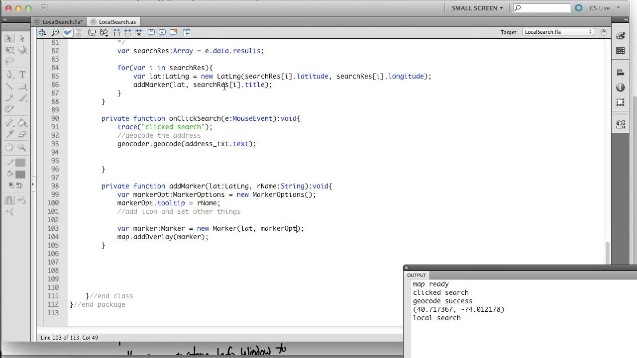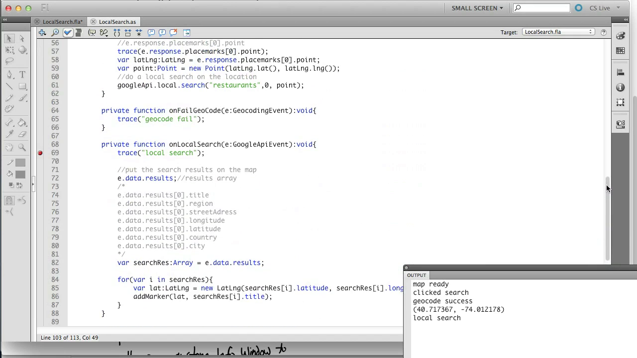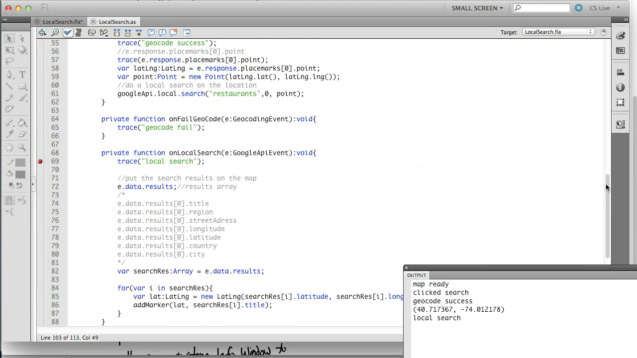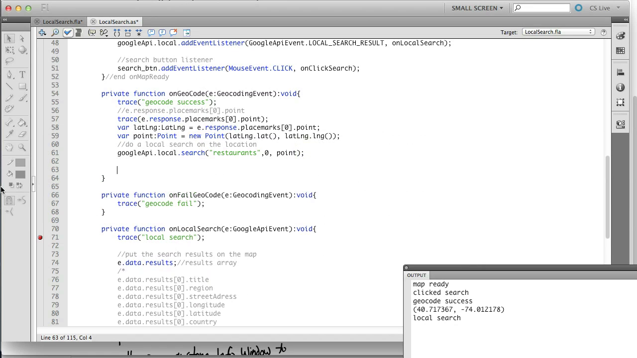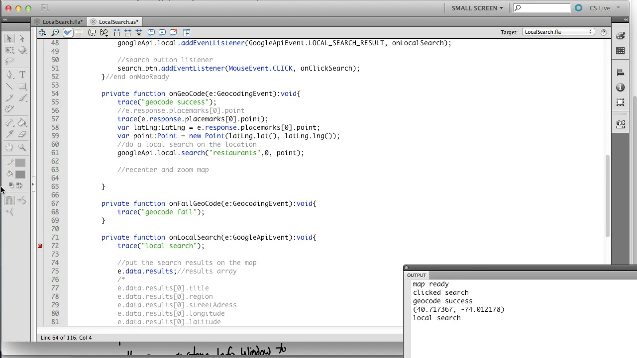So the only other thing I would probably do is that when you get your search results here, let's scroll up here. When you get your local search, when you get your geocoding back, even at that point, if you want to, you can recenter the map. So you can say recenter and zoom map. So you could say something like map.set center, and it needs a latitude and longitude. So I'm going to say our lat long variable here.